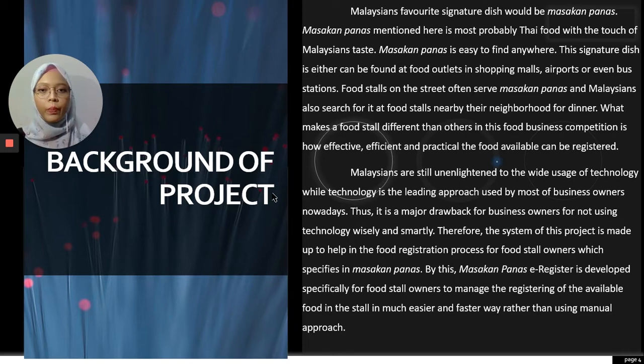What makes a food stall different from others in this food business competition is how effective, efficient, and practical the food available can be registered. Malaysians are still unenlightened to the wide usage of technology, while technology is the leading approach used by most business owners nowadays. Thus, it is a major drawback for business owners for not using technology wisely and smartly.